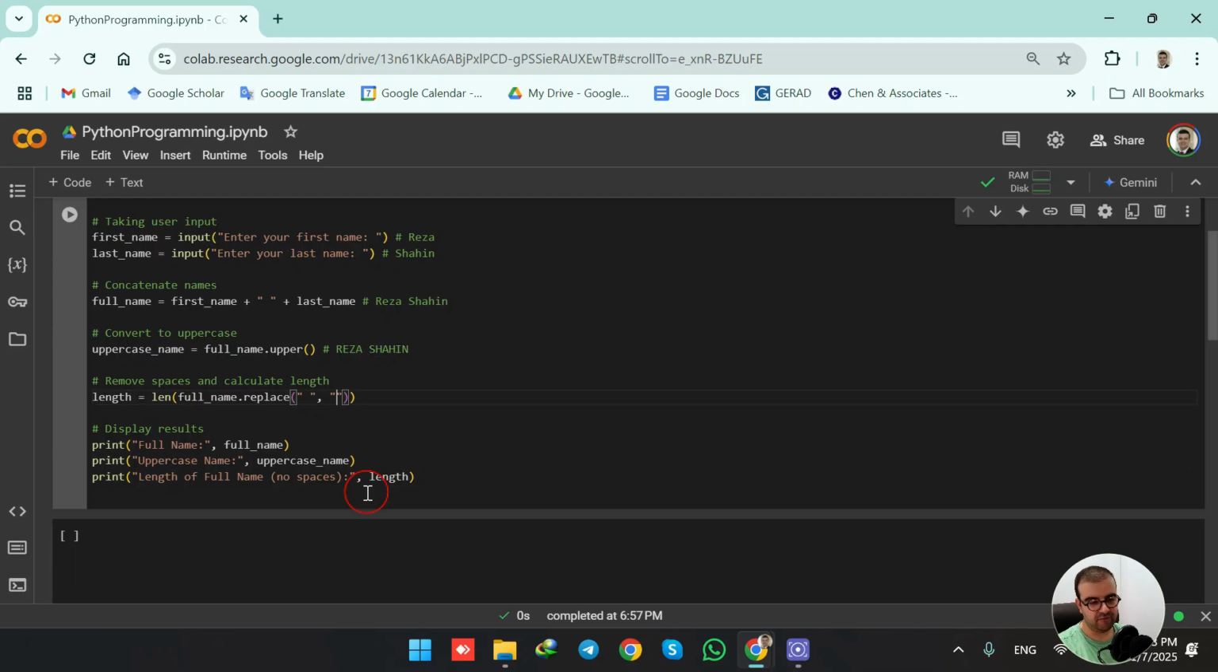But because I want to calculate the length of this string without the space between them, I'm going to say, if you see the space, consider no space. So basically it is going to look like this. Okay, so that is when there is no space. It is going to calculate the length of this string for me when I'm using the replace function.